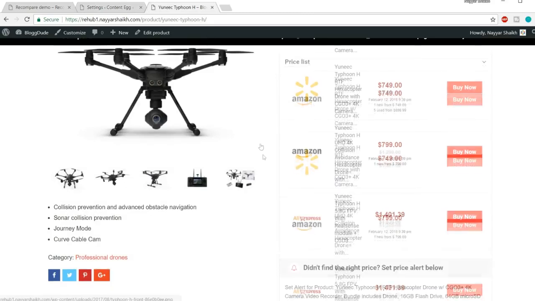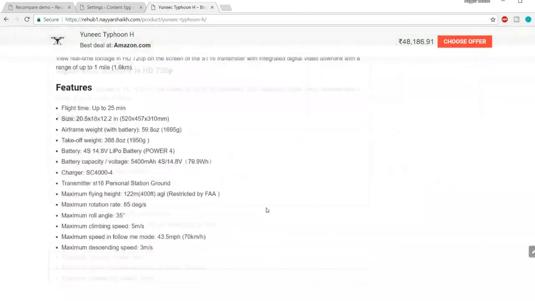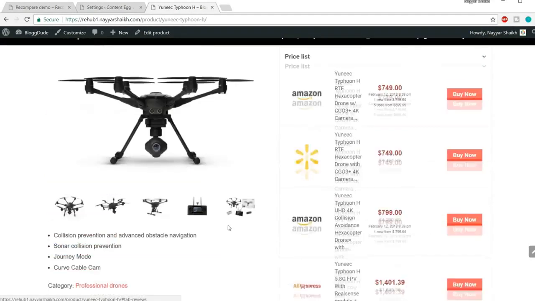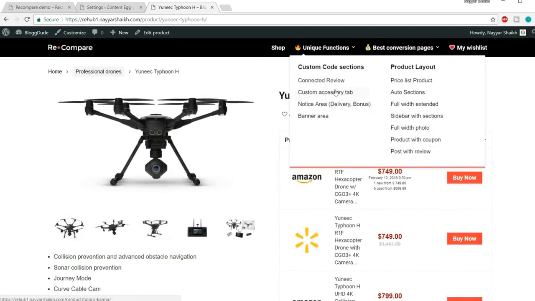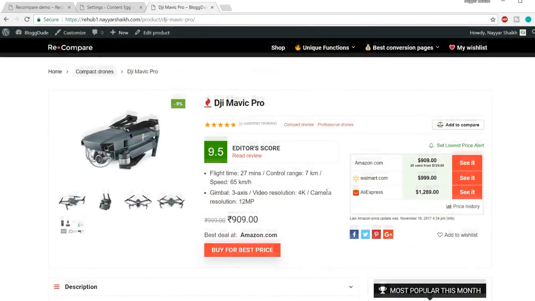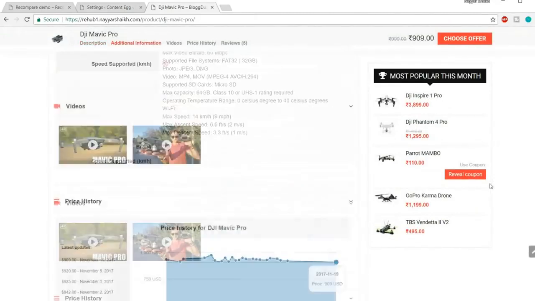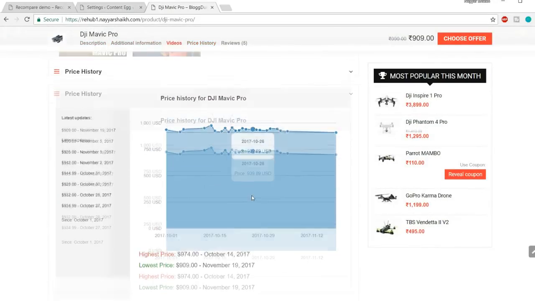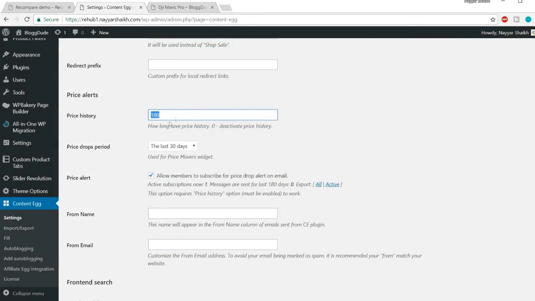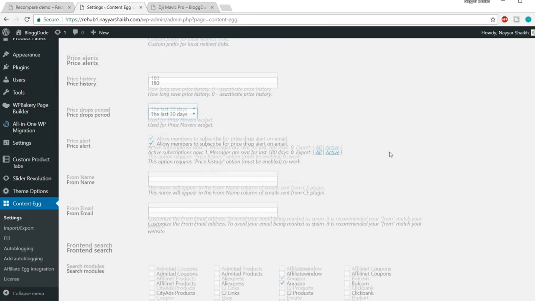Price history. Now if you see at the bottom, we have price history, not in this product, but we have seen in the demo website there is something called price history over here. Let me show you. Let me find a product which has a price history. Okay, I think this one has price history. Let's go to the bottom. Okay, here it is. As you can see, it shows the price history of 180 days. So you can select 180 days. If you want, you can reduce or increase this number. Price drop period is used for the last 30 days. You can select anything from here.